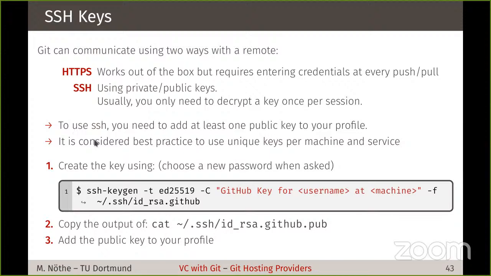So to make this work, you need to use SSH and you need to add at least one public key to your profile on GitHub. It's best practice to not use the same key for every service and machine, but to create single keys for each machine and each service. So I would recommend on each machine you want to use for GitHub, create a new key like this. You can use this new elliptic curve cryptography standard to create this SSH key using this command. You add a comment that it's a GitHub key for username at machine, so your username for GitHub and the machine you're currently on, and store this in a .github file. And then you can copy the output of the public key. Very important: only copy and publish the public key of this, and add this to your profile.